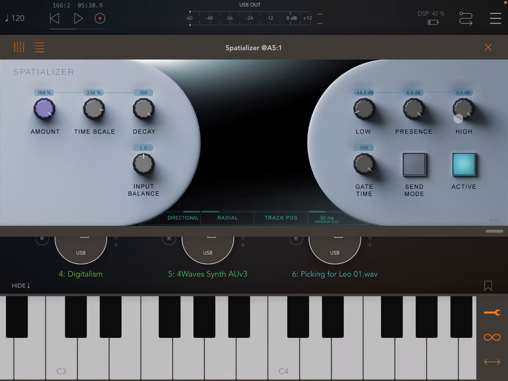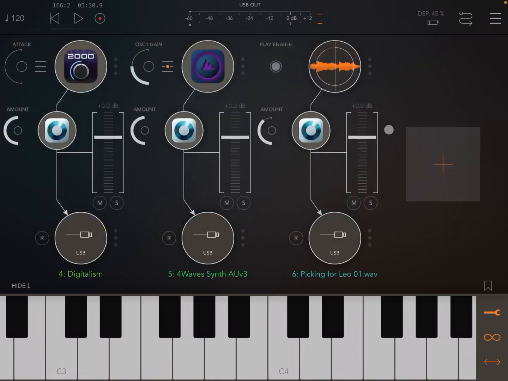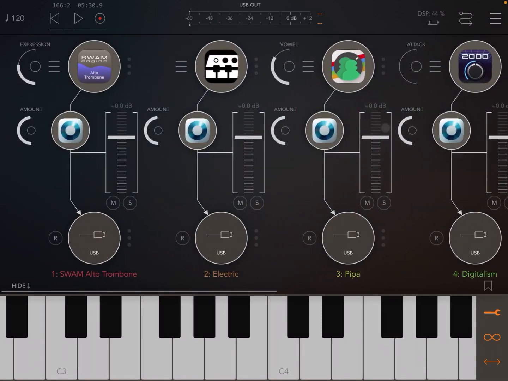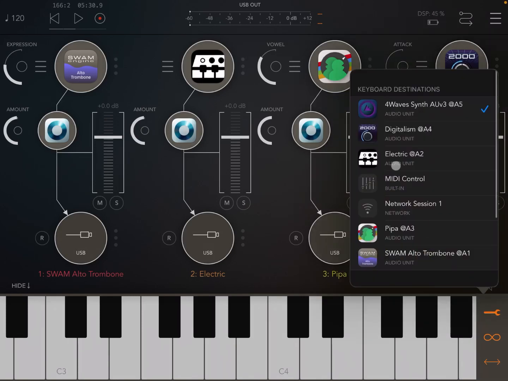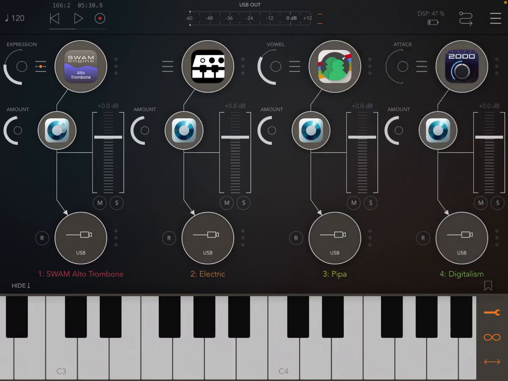Hopefully that has been useful. So now let's listen to how the effect performs using different instruments. Let's connect the AUM keyboard to the Swarm Ultra Trombone instrument. So this is what it sounds like without the effect.